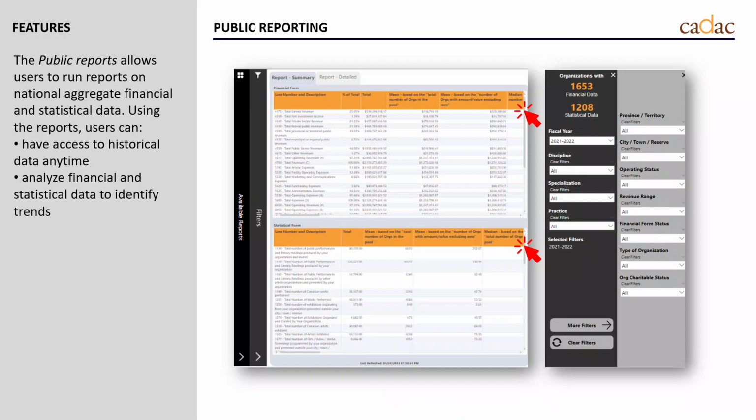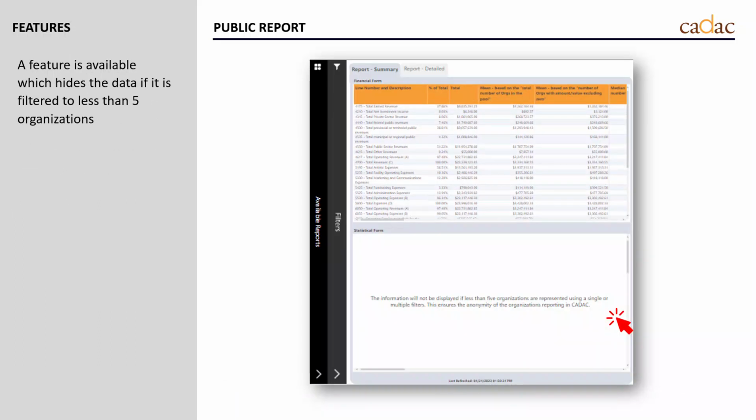There is a public version of this report available. As previously mentioned, the public reports show aggregate data from all organizations within CADAC. You will notice that the output of this report has far fewer tables than your agency version. All tables which show identifying organization information have been removed, and only the summary statistics tables remain. As previously mentioned, if a public report uses filters that narrow the data to less than 5 organizations, the report will not populate for confidentiality purposes. This ensures that users cannot use process of elimination on the filters to identify specific organizations.